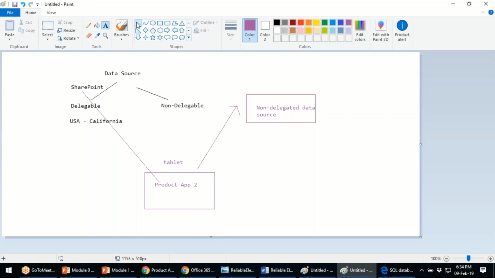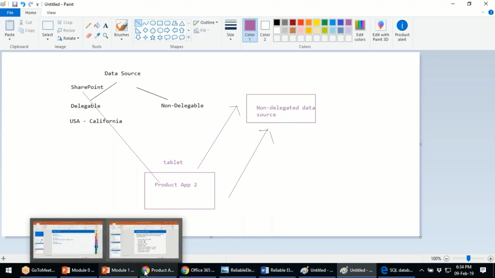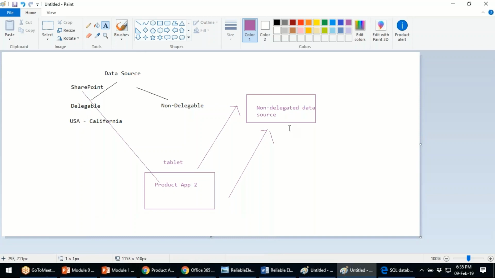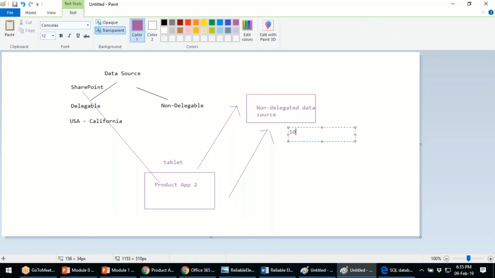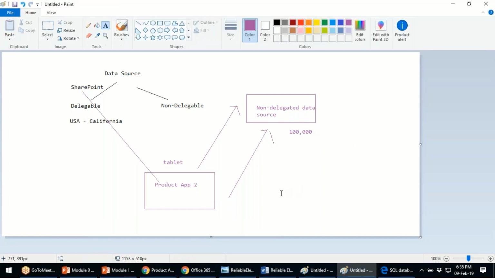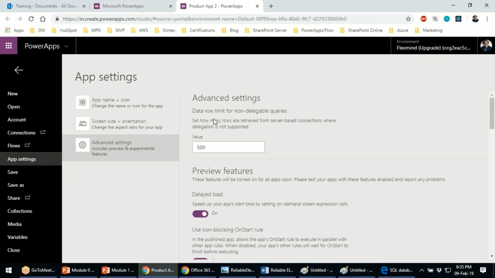So it's going to connect over here and bring the records. It cannot bring all the records. If you have millions of records or 100,000 records, obviously it's not possible for us to bring all those records over here. This is the reason why this option clearly says data row limit for non-delegable queries. If your Power App is connecting to a non-delegable data source, we are going to bring 500 rows from the data source.